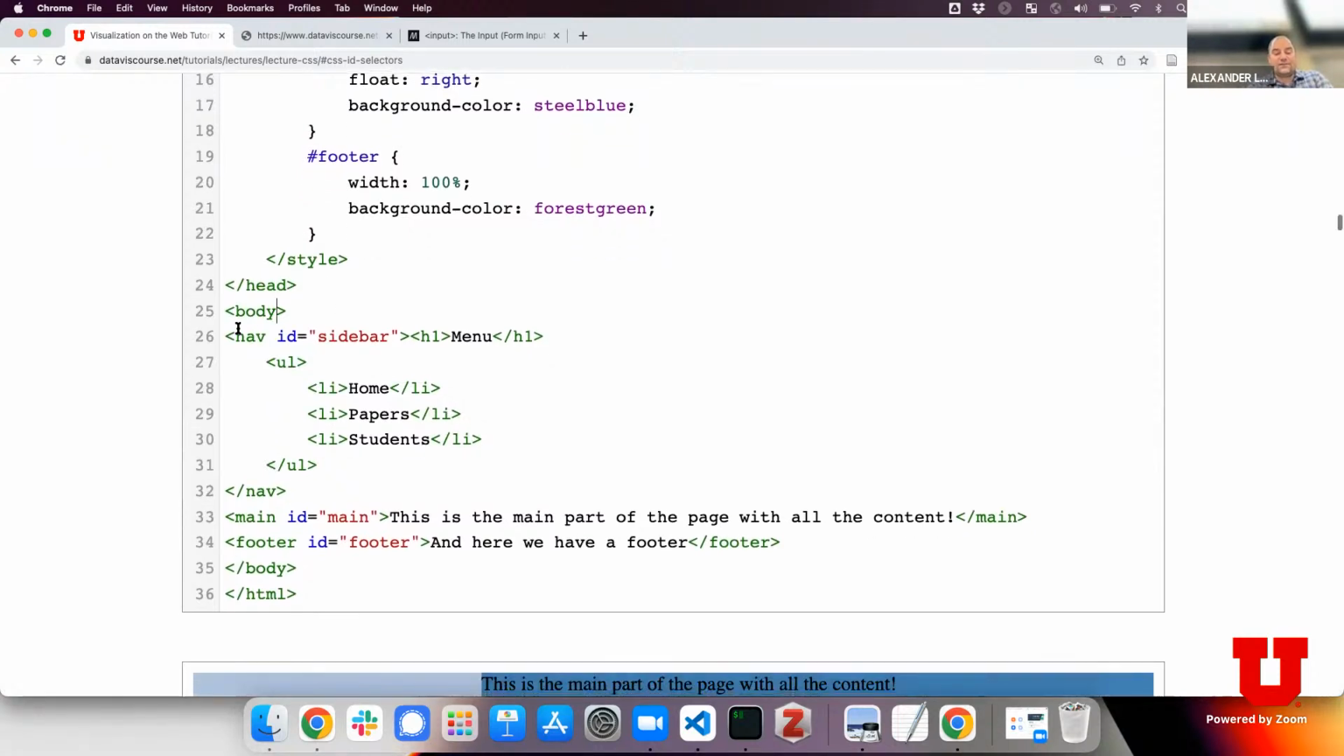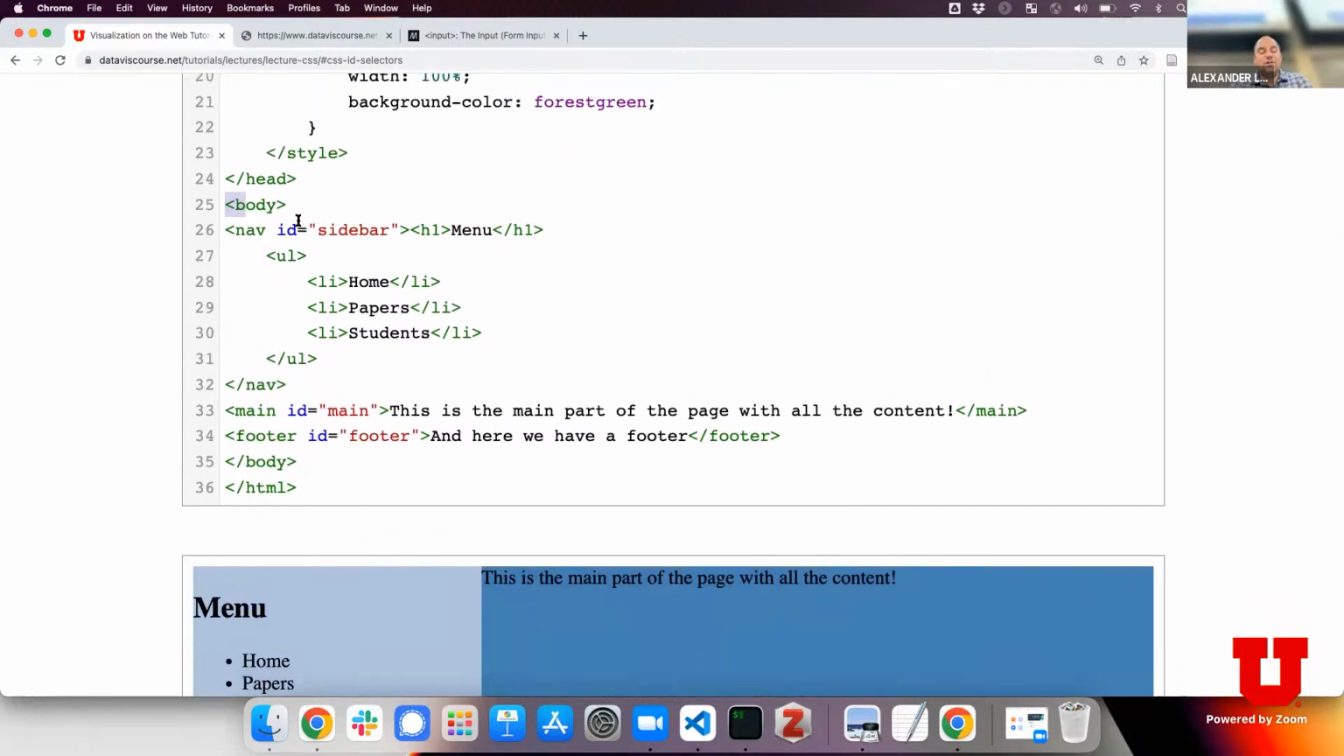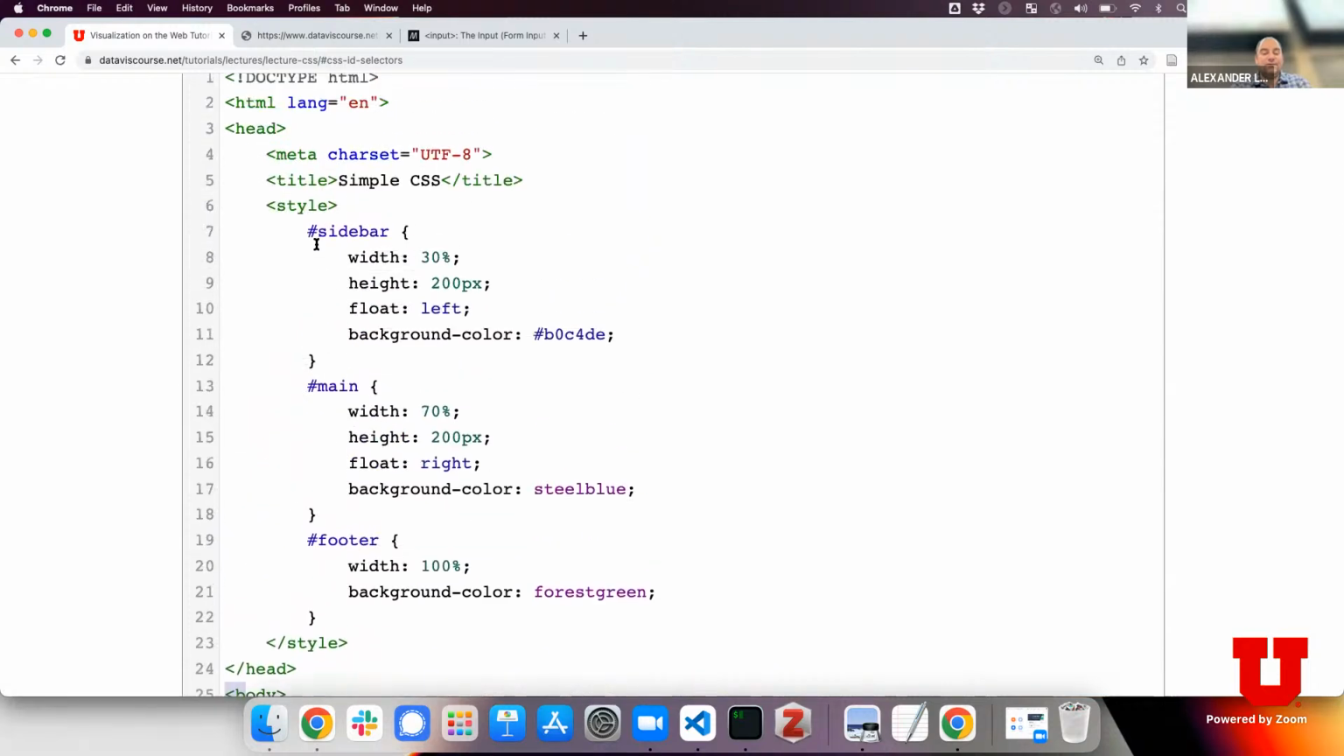So here I start out in my body with my nav, which is the element that I'm using because it's a navigation element, right? I have my home, paper, and students. Then I have my main, which is the main content of the page. And I'm giving all of these an ID: this is ID sidebar, this is ID main, this is ID footer, right? And then we pick up these elements in CSS and specify them.